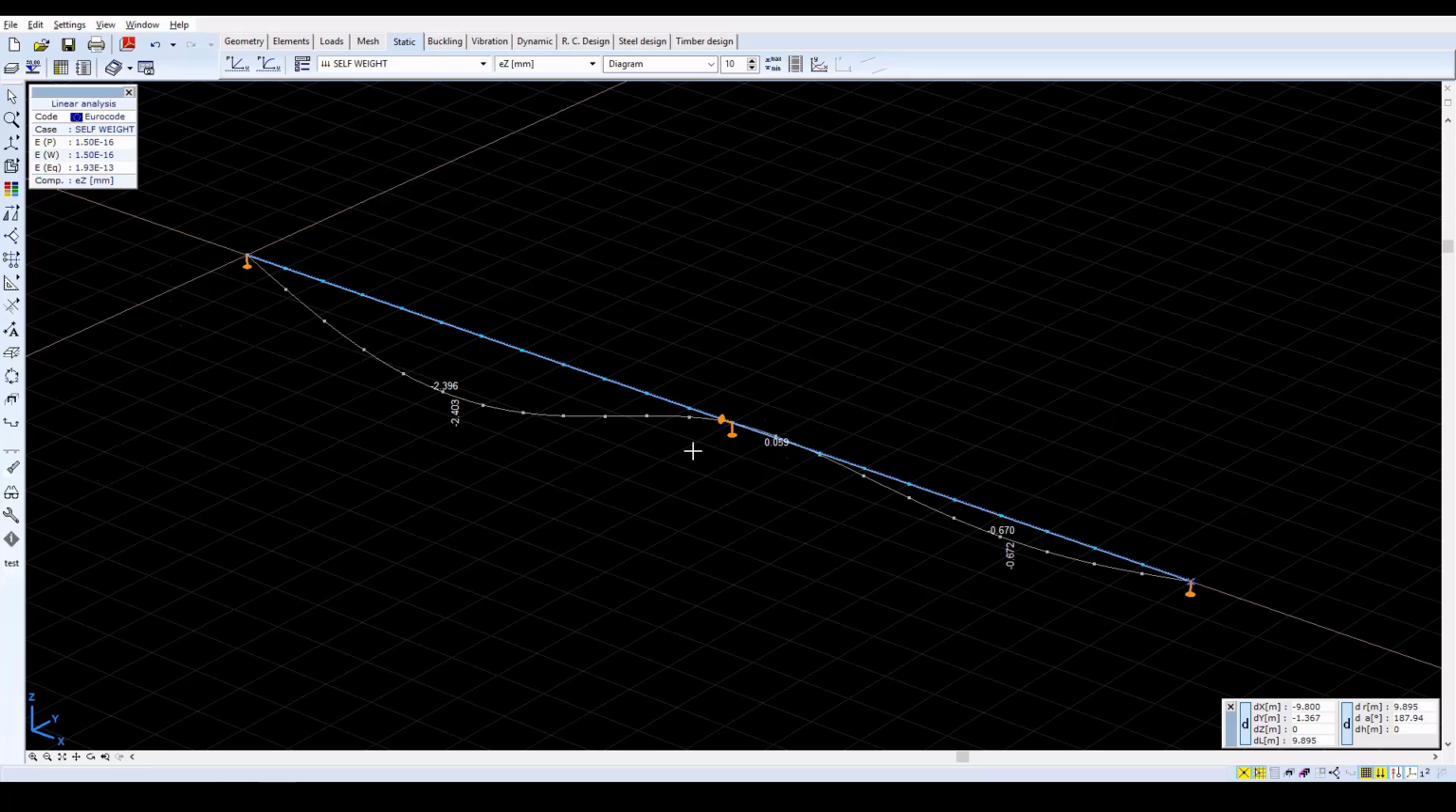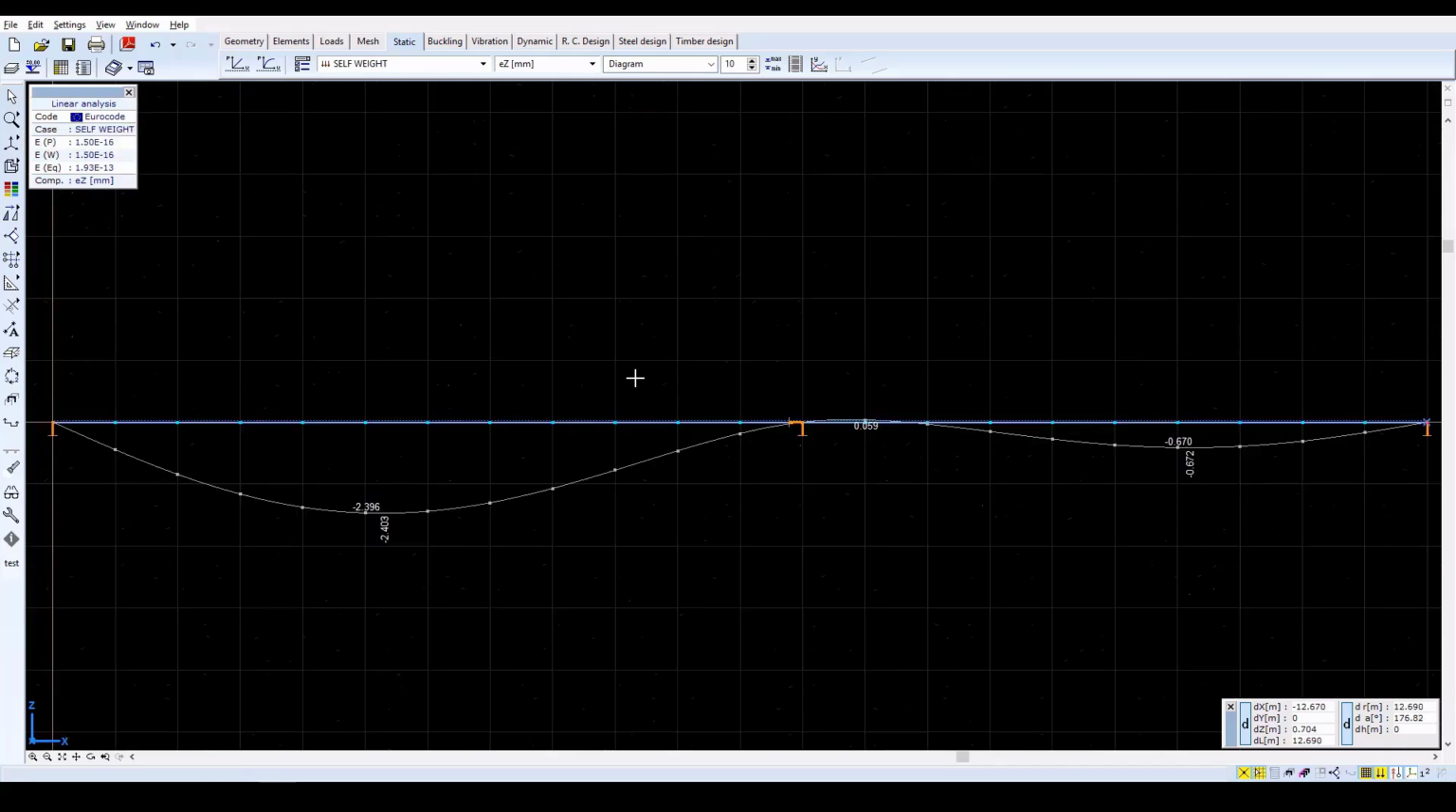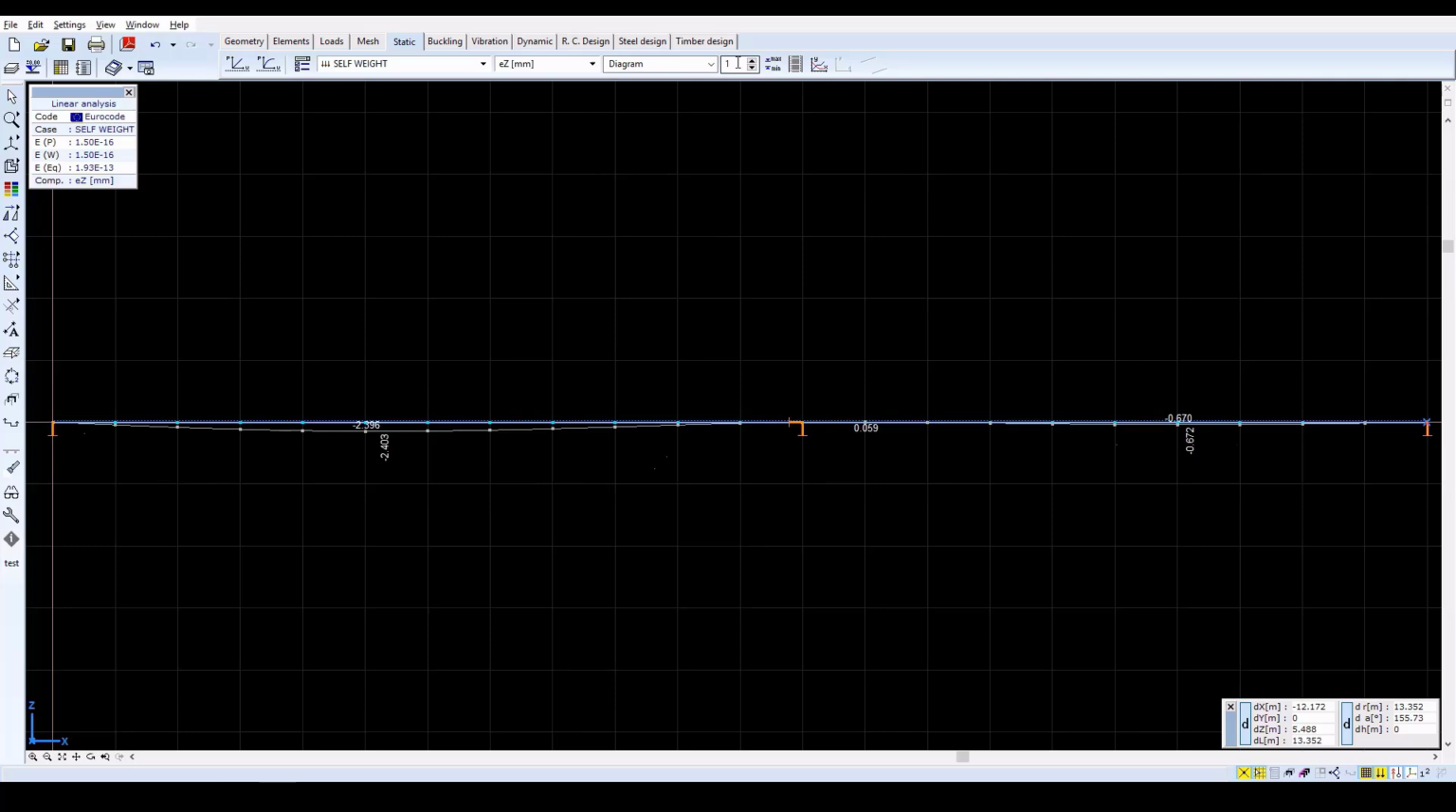Change the view mode to XZ mode. The scale of the diagram can also be given or set in the field next to the display mode. Change the scale to 1. Then select the first load combination, CO number 1.